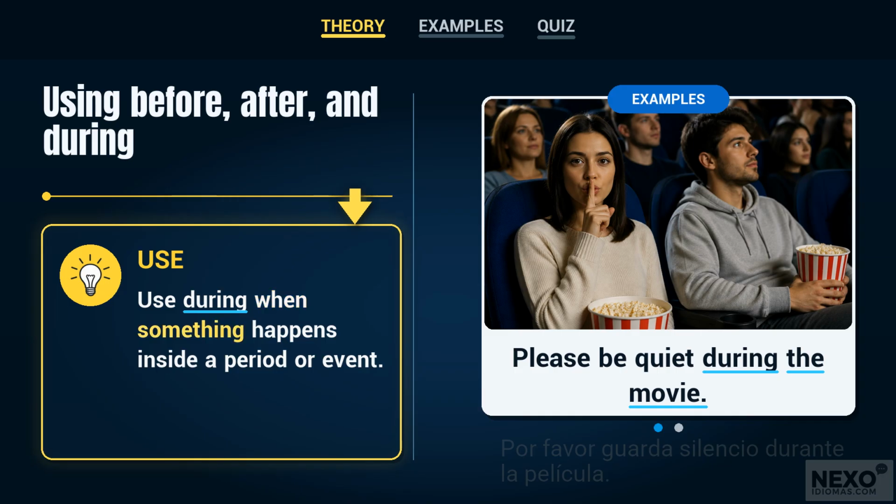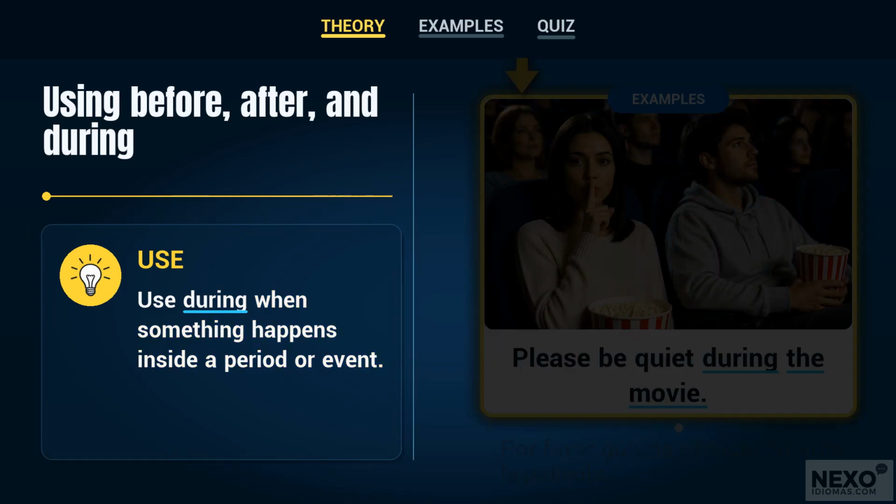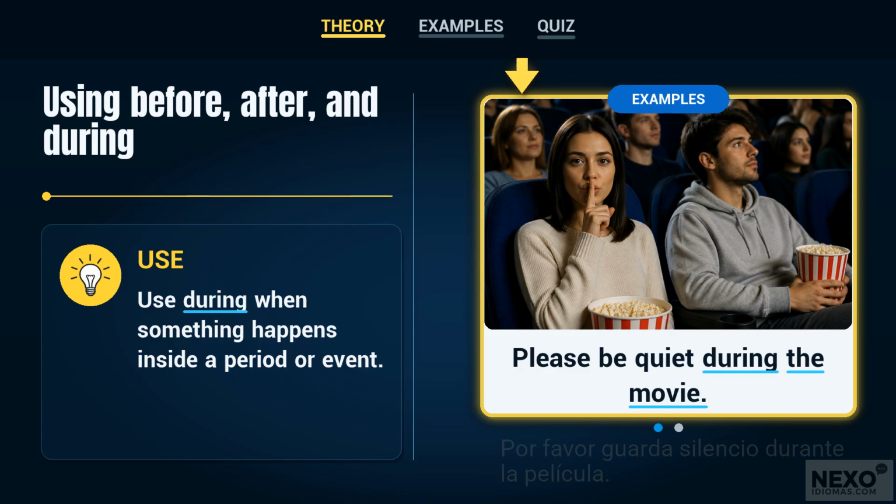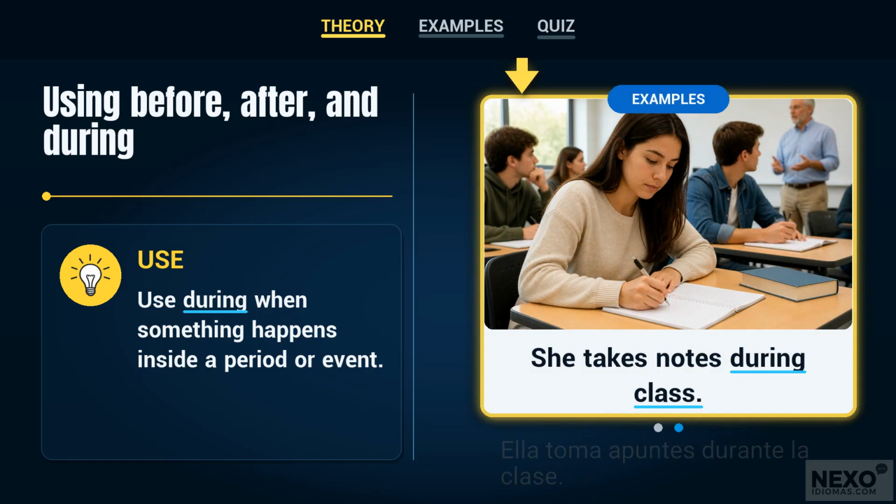Use during when something happens inside a period or event. Example: Please be quiet during the movie. Example: She takes notes during class.